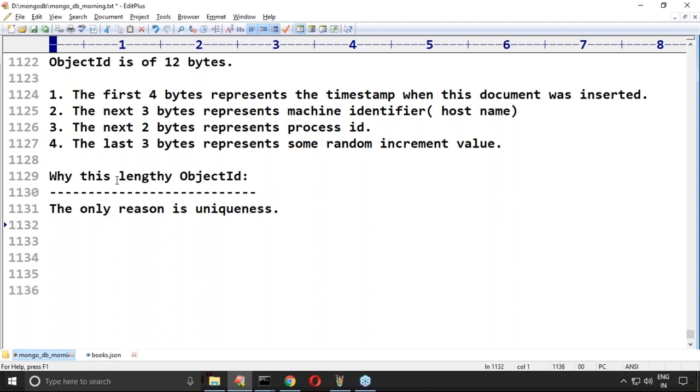Because lakhs of documents you are going to insert, because MongoDB is best suited for big data. Cloud-based MongoDB is best suited for big data, where data is huge, almost infinite. How can I identify documents uniquely? For that, this lengthy object ID came into the picture.